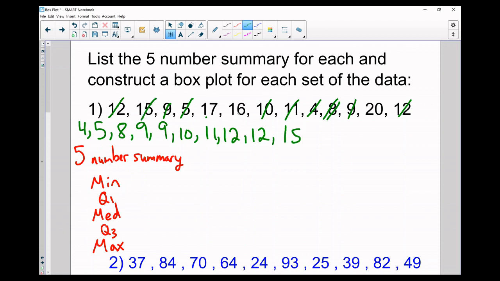Now I have 17, 16. Okay, 16 is smaller, so 16 would be next. And 17, I know I had it right after it. And then my last one, I'm left with 20. And then count, just to make sure you got everything.